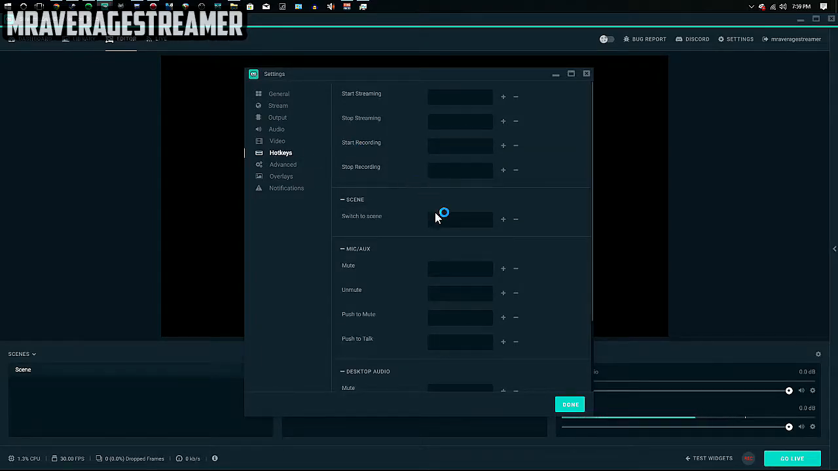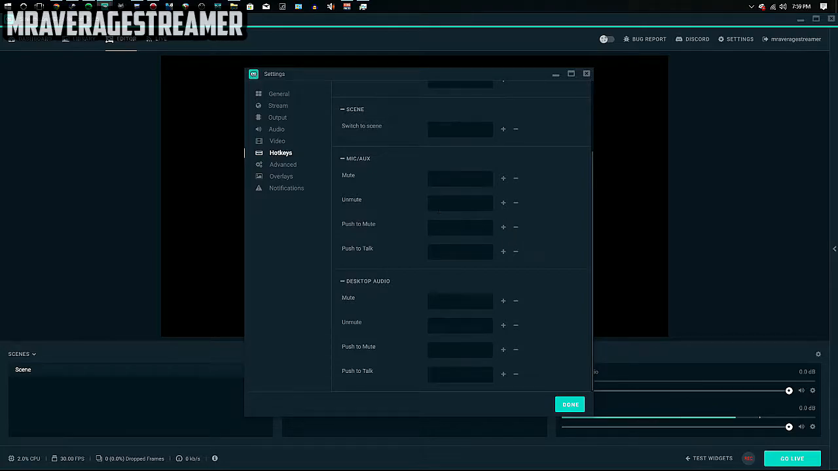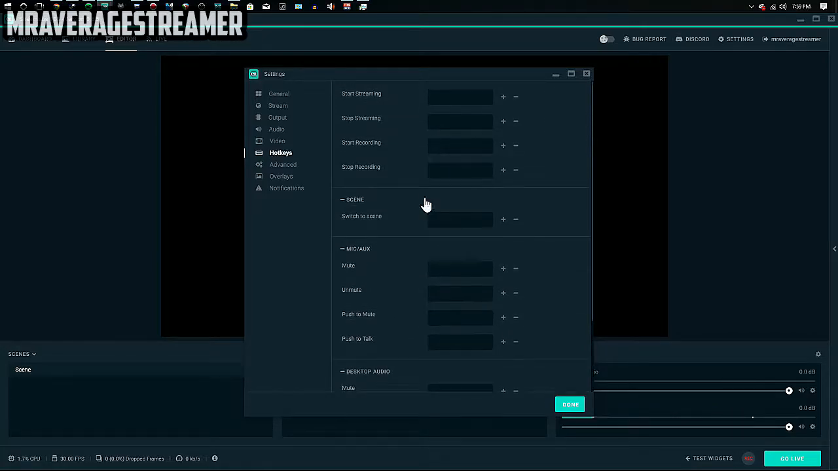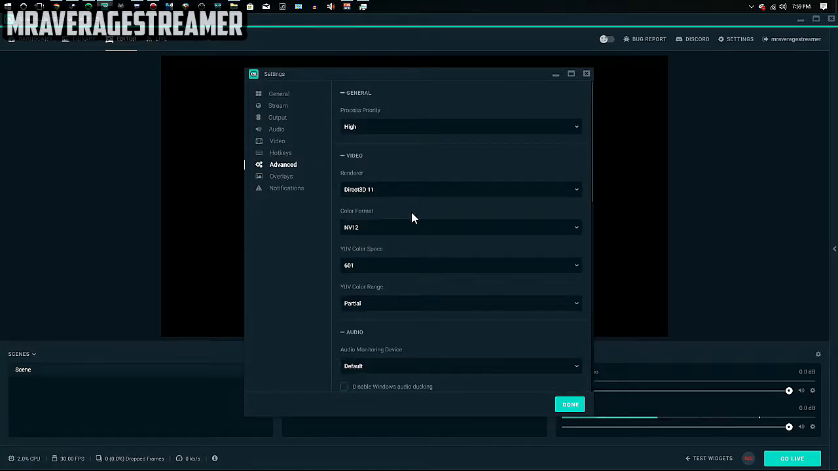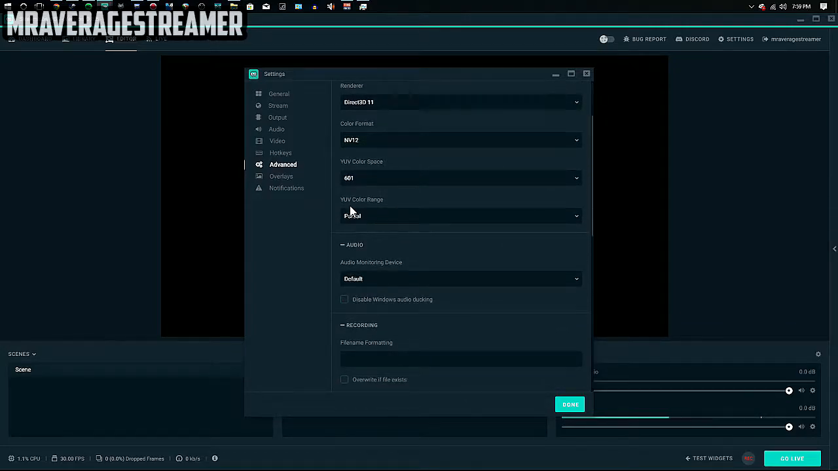And with hotkeys, you can set it to whatever you like. For me, I don't really have any right now. For advanced, let's not touch on this too much, except for YUV color range, set it to full, if your computer can handle it. If not, just leave it at default.